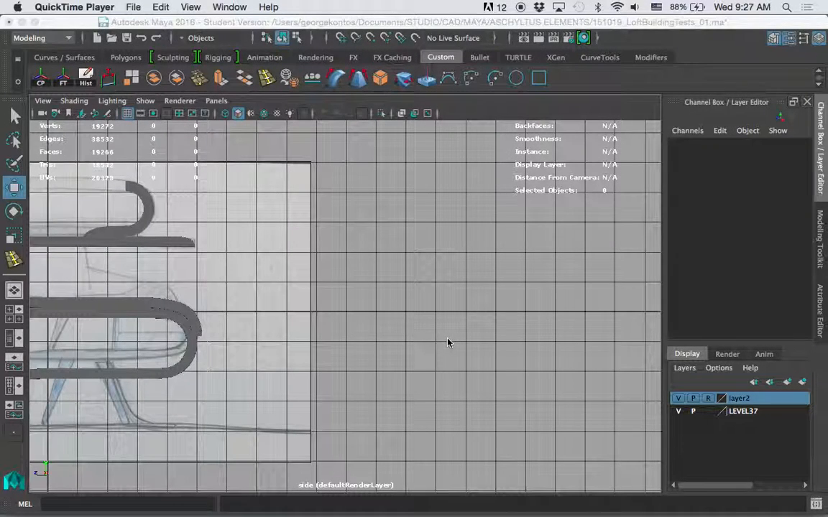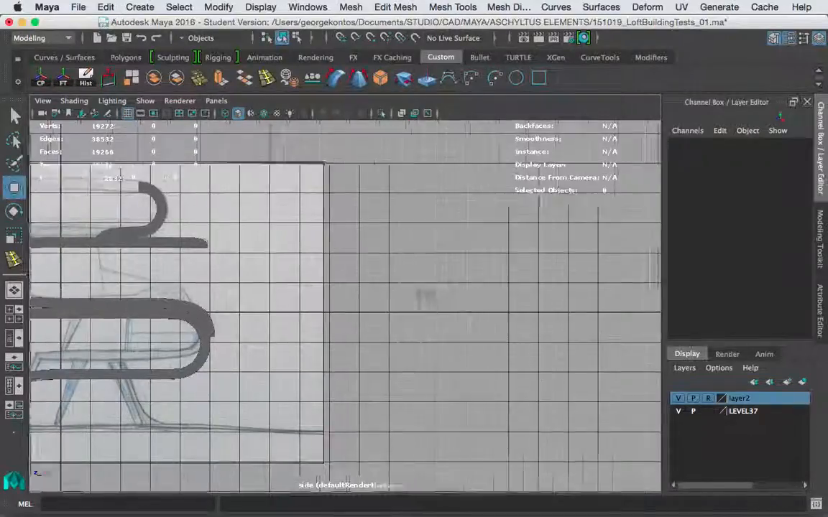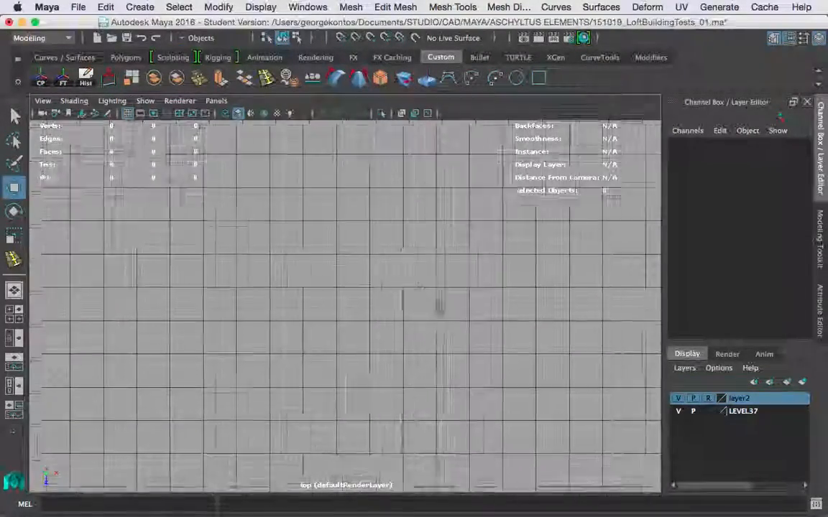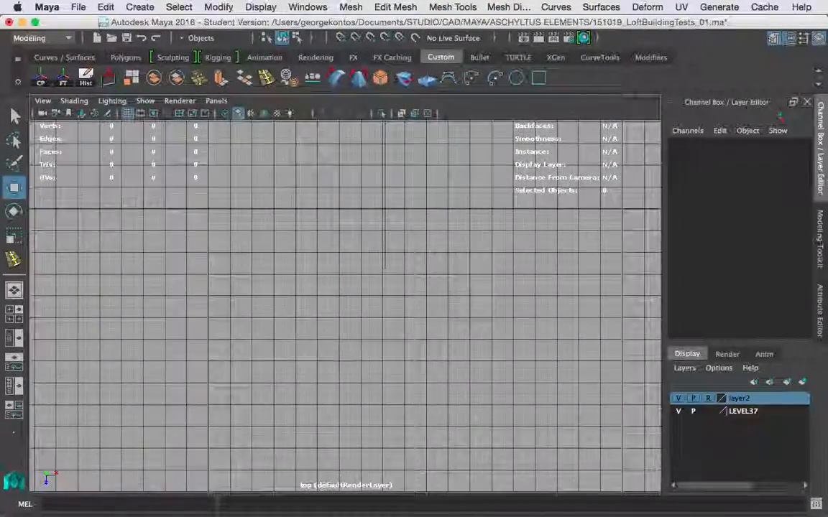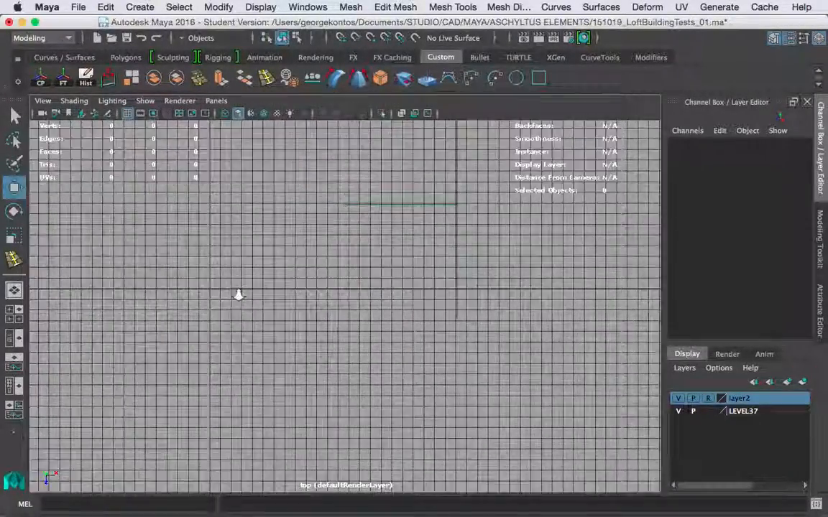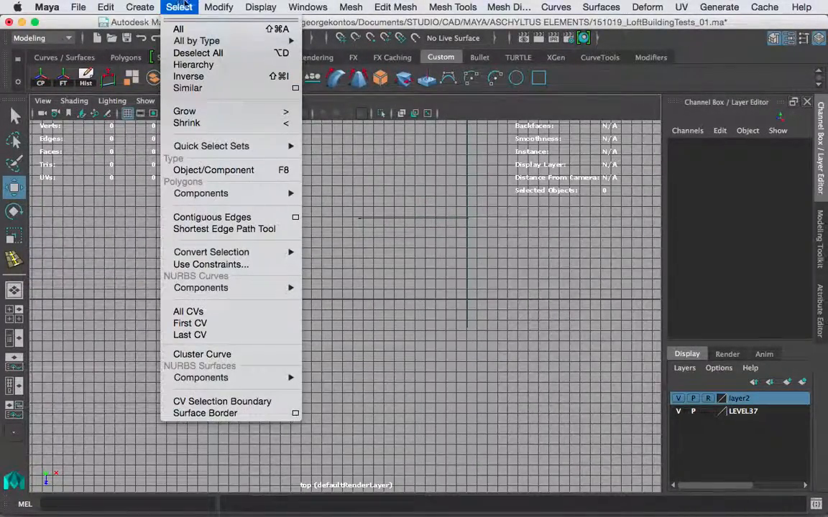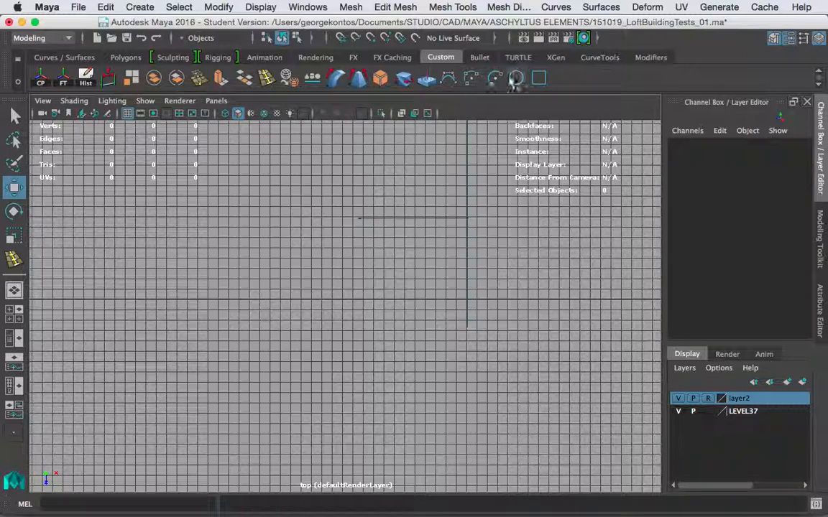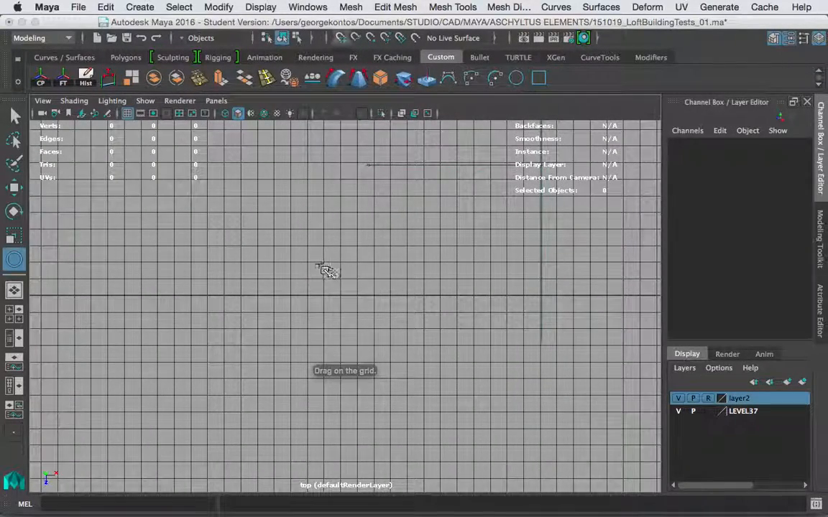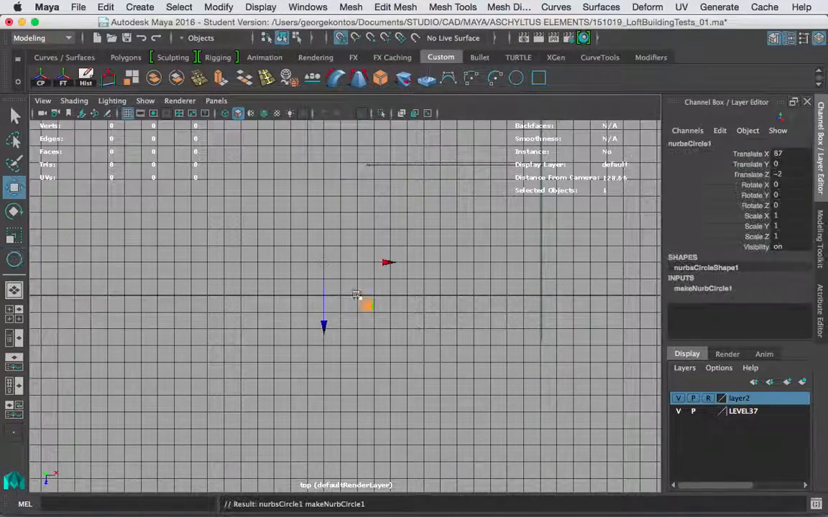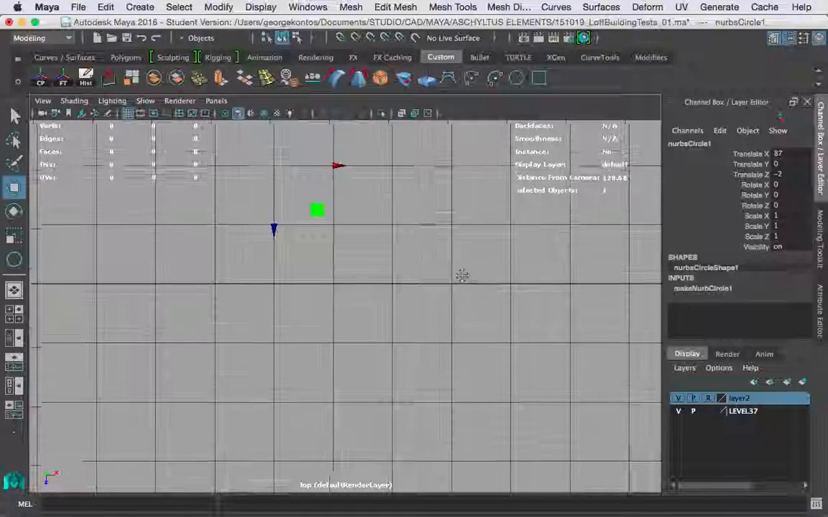Like some column. So I'm going to go to the top view and just start, maybe using the grid, and hold on the X and create like a circle.